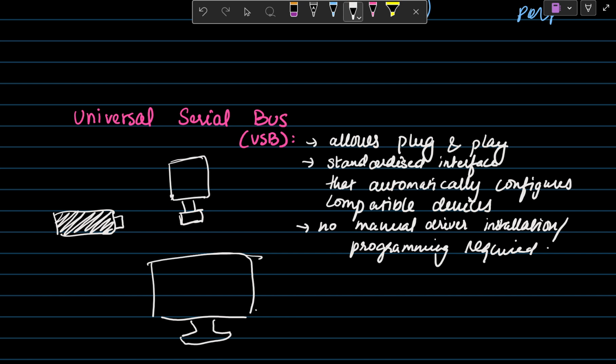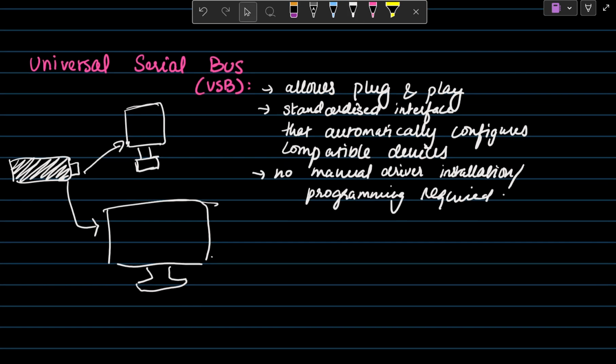Usually when you're connecting something to another device, you need a driver installation or programming, and each of it is unique. But for USB, it's going to automatically detect and configure whichever device it's connecting to. It doesn't need that manual driver installation or programming. So it automatically configures, which is a good thing about USB.